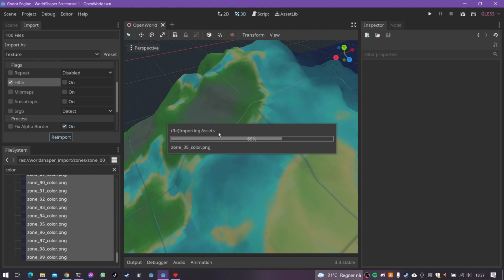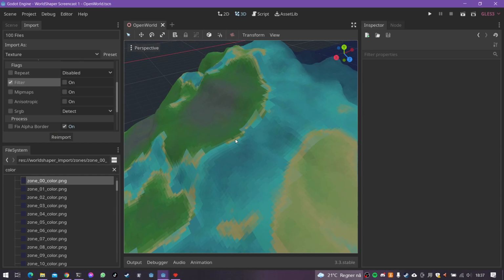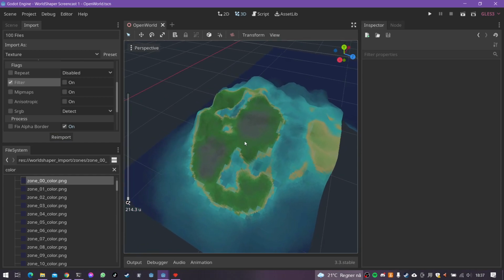And of course, this is a work in progress. I will eventually get to implementing a way for you to actually have linear filtering on your color maps if you want to do that.